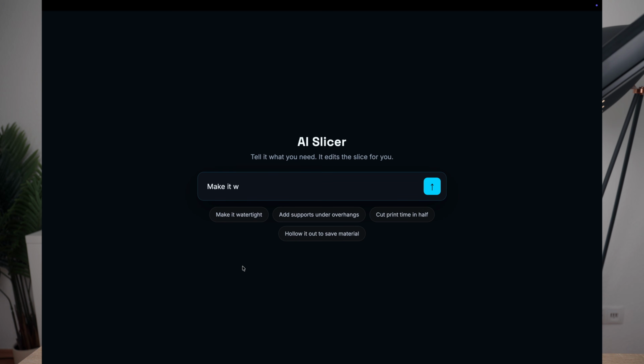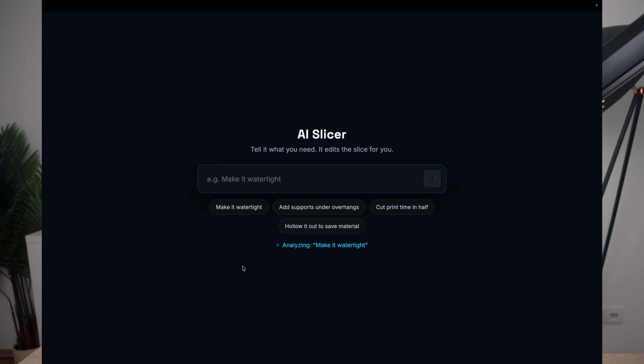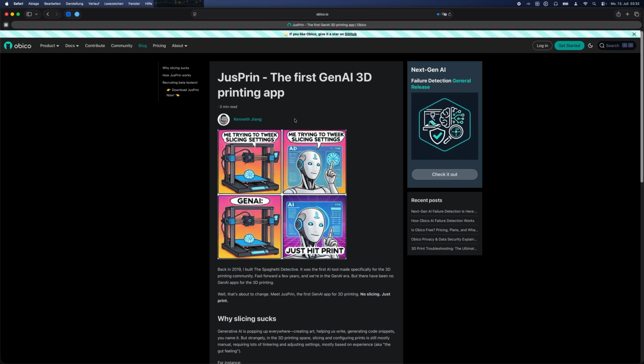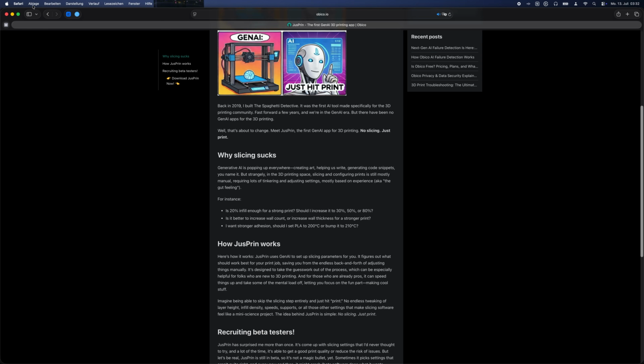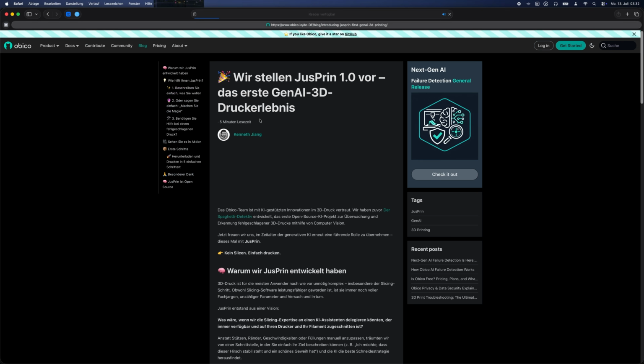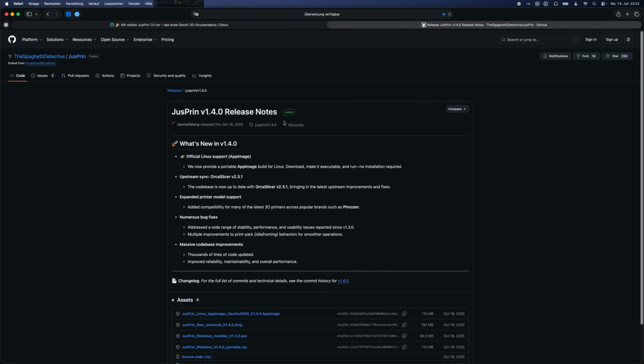While we're on the topic, let's switch to AI slicers. The idea is you have a chat in your slicer where you can basically type everything you want in there and the AI will make it. The company Obico makes a software called, I think, Jaspin. You can simply download it from their GitHub. That gives you Orca Slicer with this chat right here. I tried it a lot.